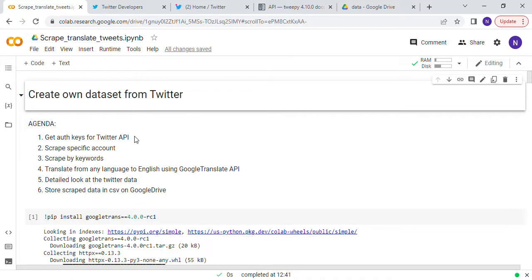First, to be able to scrape any data on Twitter, we need to get authentication keys for the Twitter API. Second and third steps will be for us to explore two ways of scraping data from Twitter. First one, we will take a look at how to do this for a specific account, and the other one will be by keywords, so how to scrape data by query.